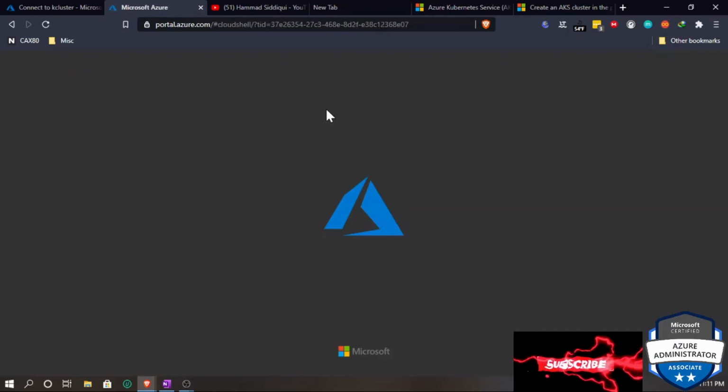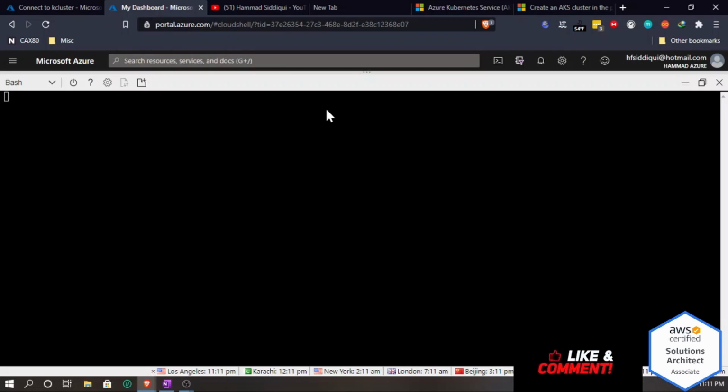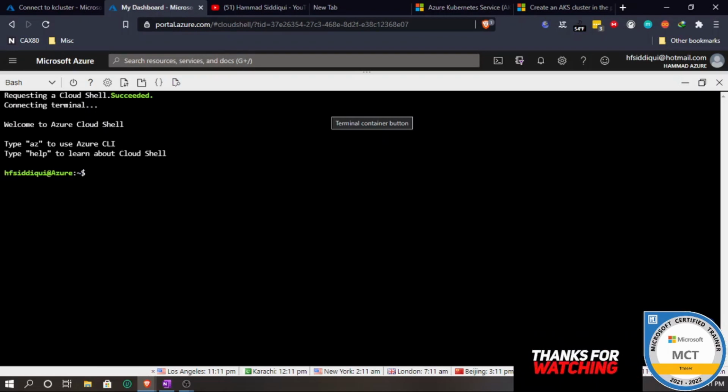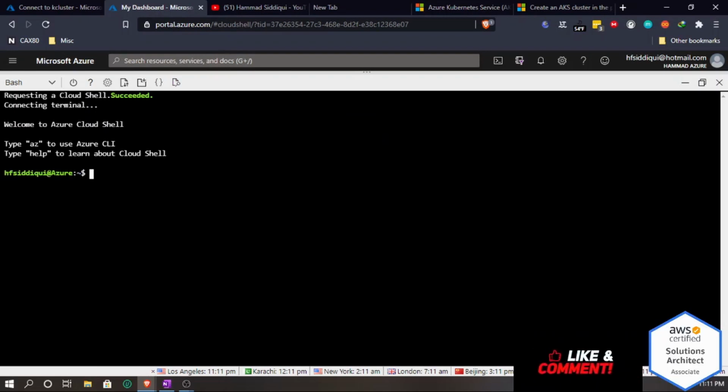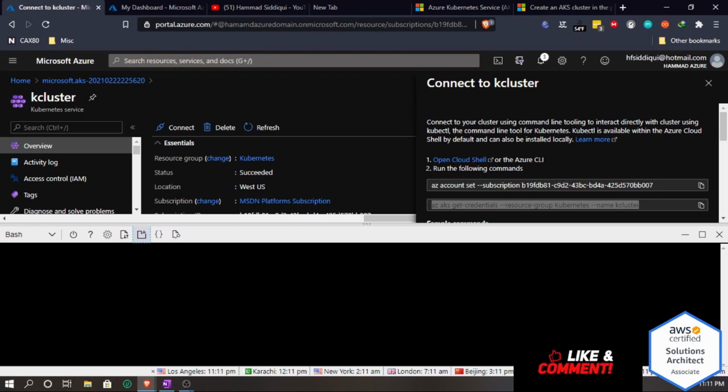So this is going to load the CLI for Azure, and I already created a storage account, so it's not going to ask me for a storage account. But the first time you log into Azure CLI, you will be asked. Okay, so again, we come back here to log into our cluster.